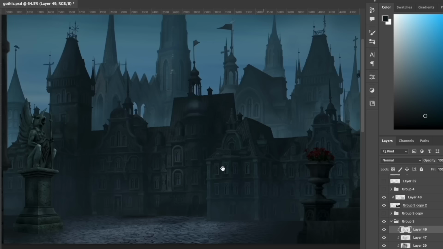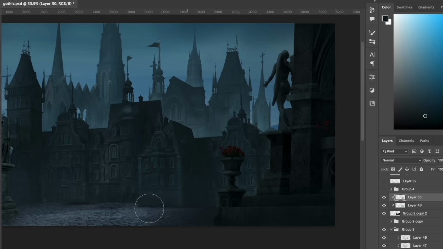After that, I added some shadows to make the lighting read a bit better. I mostly did that on the right side of the buildings, and then some color dodge to make some highlights as well.